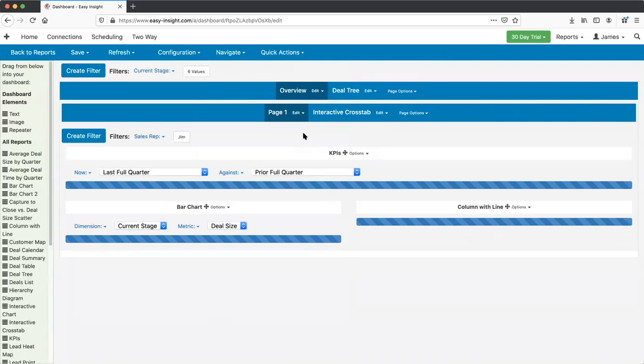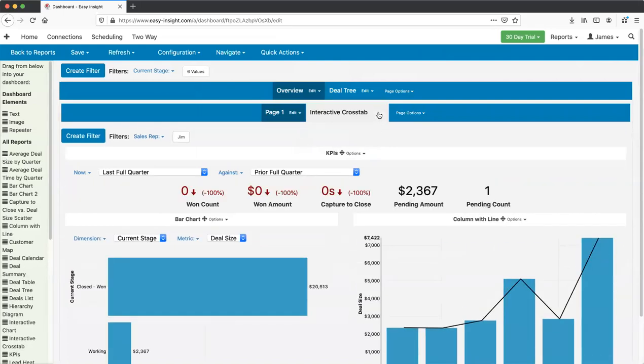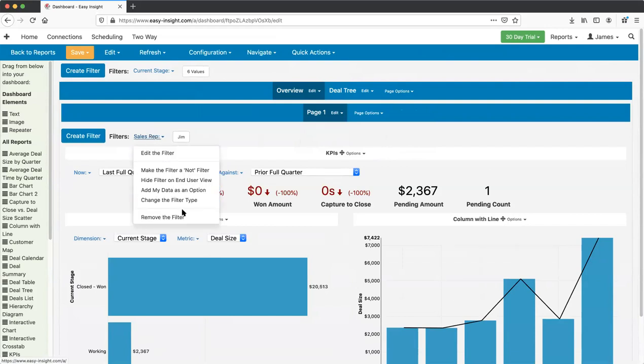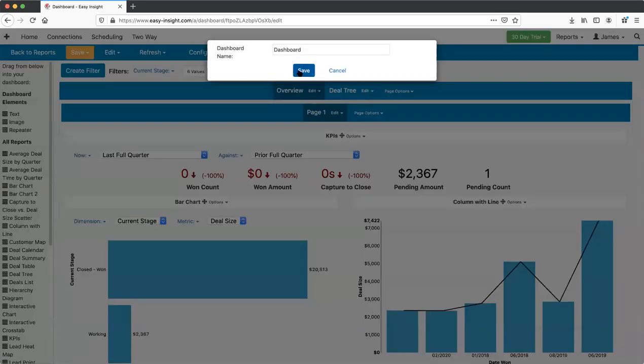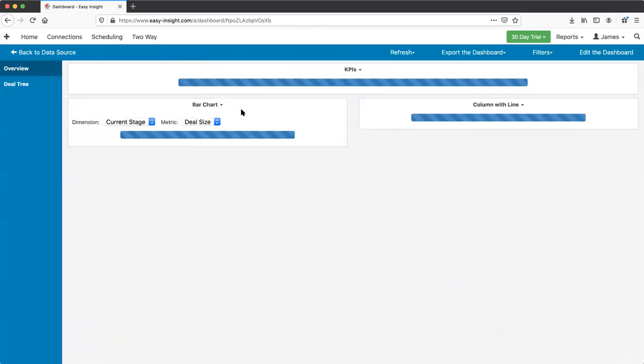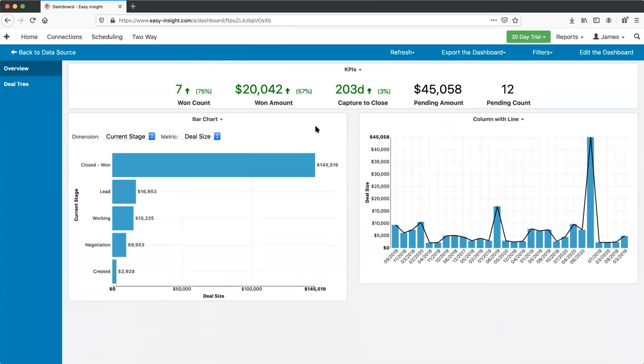And if you want to then get rid of a page, all you have to do is click on the edit link and do delete page. If we want to get rid of the filter, click on the filter label and do remove the filter. So if we now save, we're back more to where we started. All right.